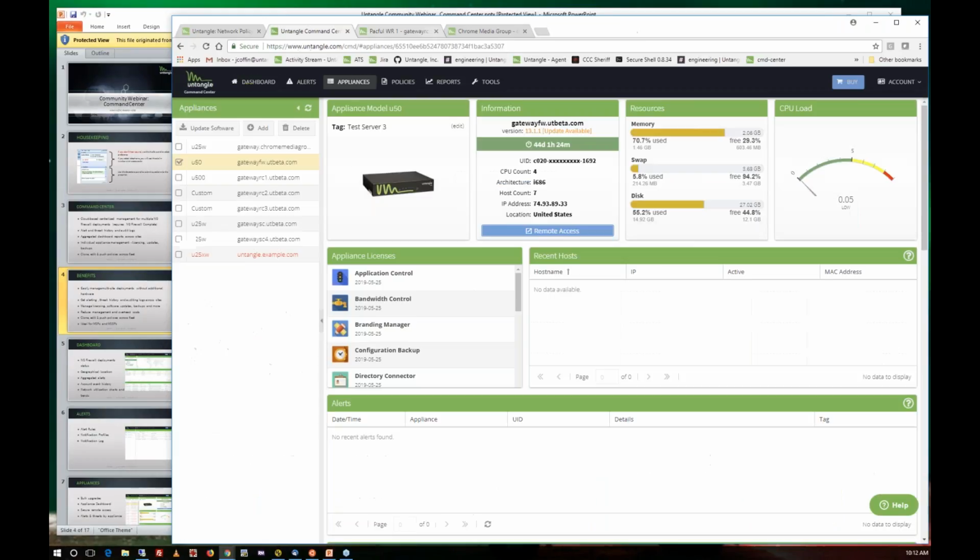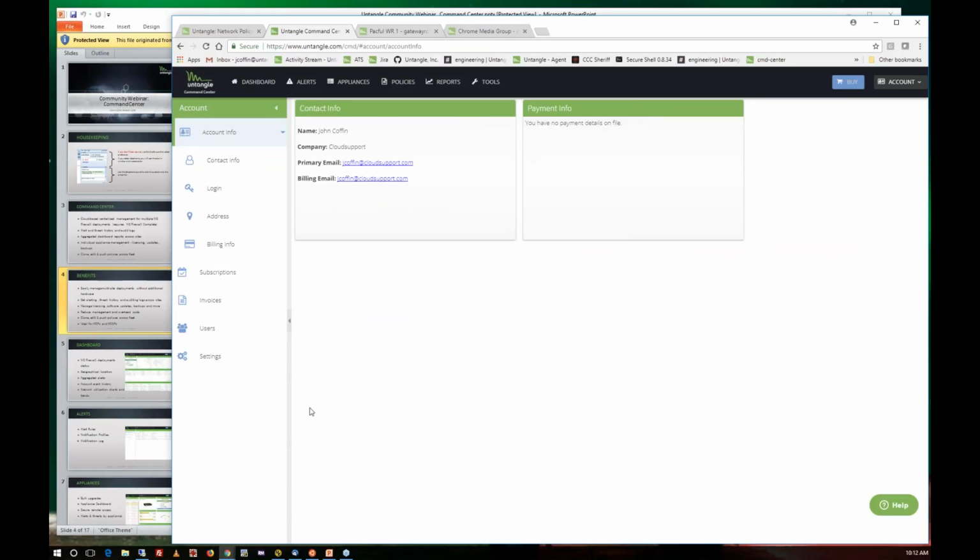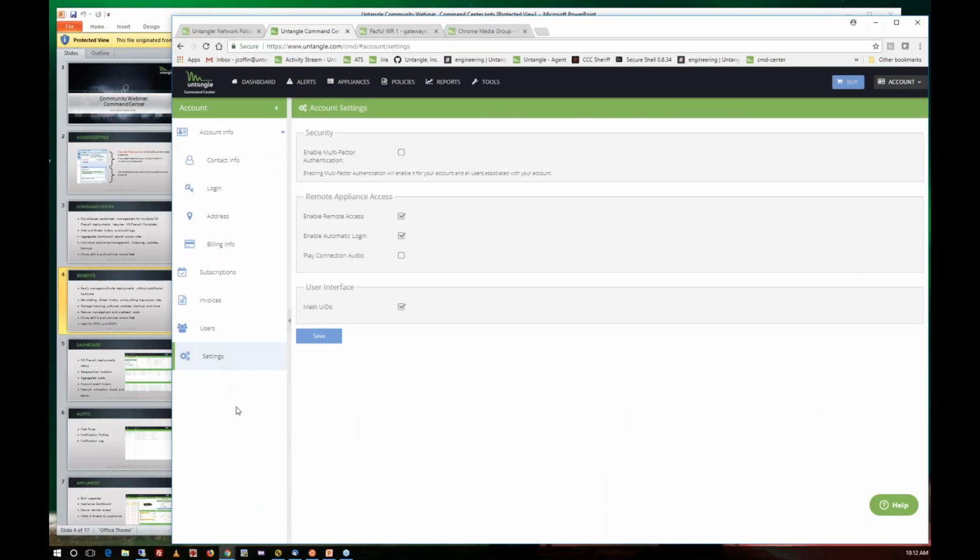Let me just go back to that. So if I go to my account, I can go into my settings. So there's a couple things we can do here. Let me just go over some of the security features. I can enable remote access on or off. If I don't want people to be able to log in to the boxes, I just want them to see the account, see the aggregate, I can make that selection.